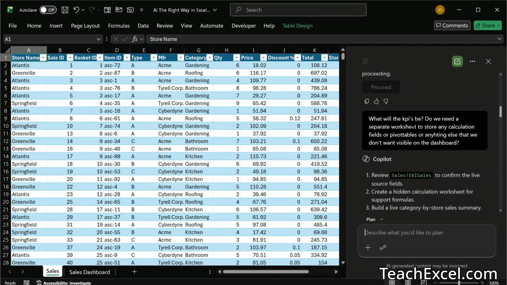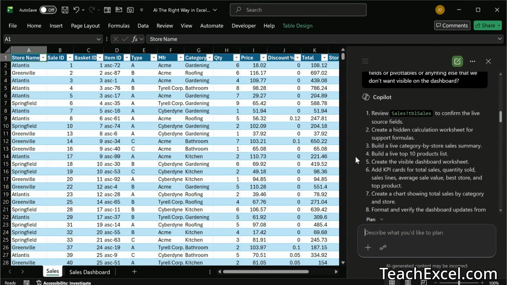Do we need a separate worksheet to store any calculation fields or pivot tables or anything else that we don't want visible on the dashboard? So we have to push it to think a little bit more, to be a little bit more specific. And that's a technique when dealing with Copilot within Excel. Other AIs do work a little bit different.